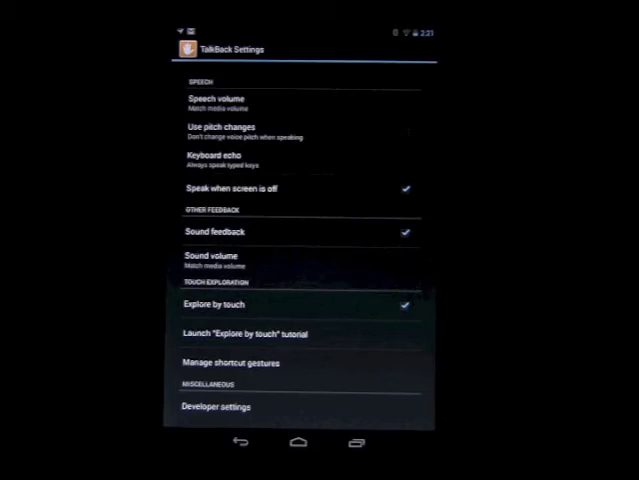In 4.2, this is just part of the general Bluetooth settings. In Ice Cream Sandwich, it was an accessibility option. The sound feedback is nice because, as its name suggests, it makes more noises as you take actions, so it's more apparent that something has actually happened. Explore by Touch is a great feature that lets you move your finger around the screen and have Talkback announce what you are over. We will demonstrate this in the next video, and the tutorial that they have is really good and short. You can also customize what gestures do in Talkback.